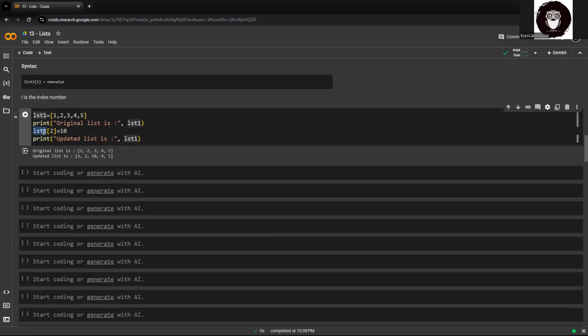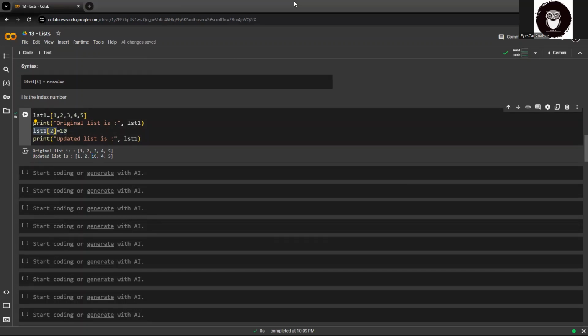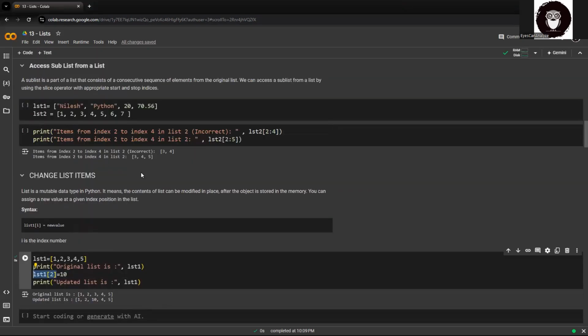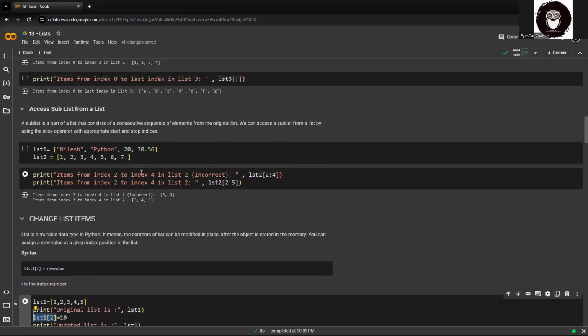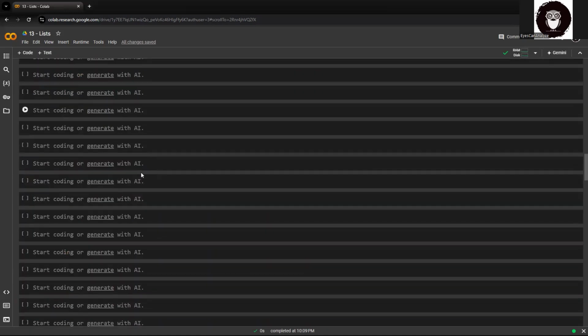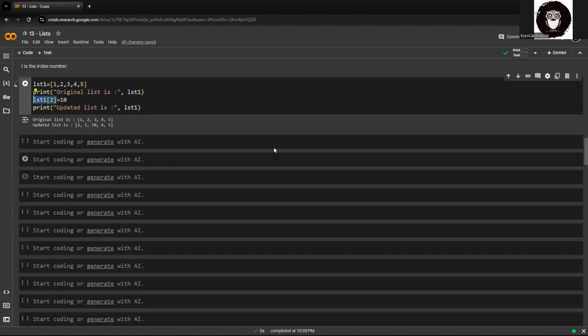So this is the list. This is the index where I want to change. And this is the new value. You can see 3 is now replaced by 10, which is at index 2. So pretty simple. This is how you can change a value at an index.